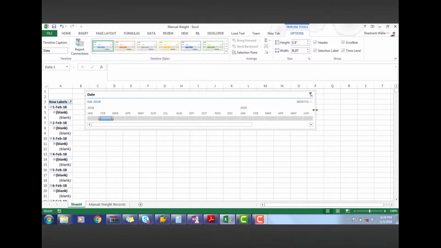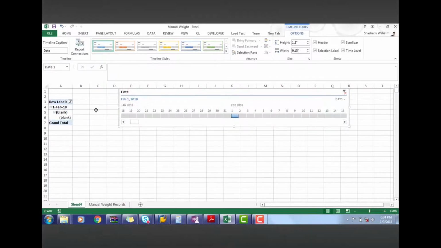Now I want the data day-wise, so I can go to this option again and select days. I want the data of the 1st of February. So this is data which is filtered down to 1 February 2018. But now I want weekly data, so I can select 7 days in a row, 1 to 7, and you can see that the data has been filtered down from 1 to 7. So this is how you can use the timeline option.